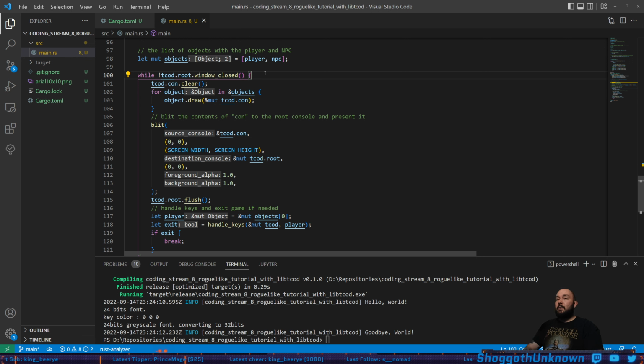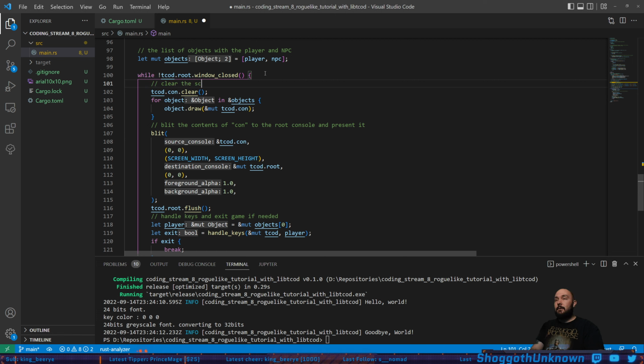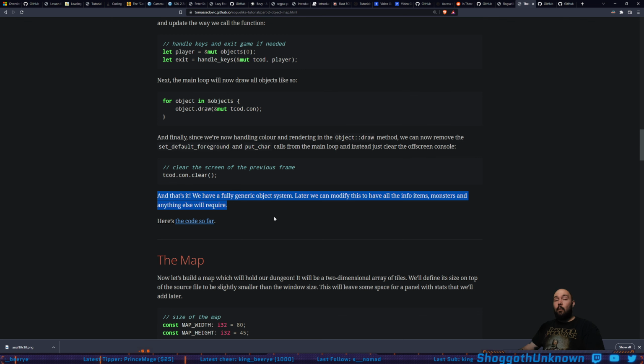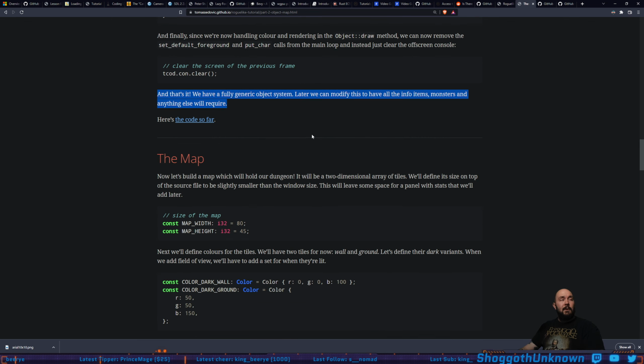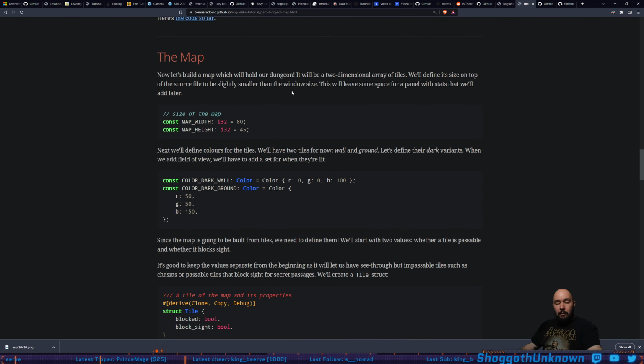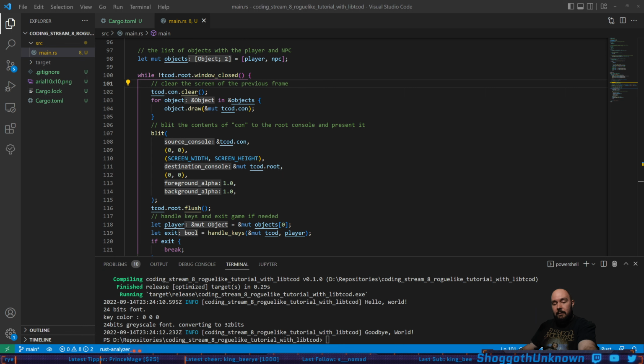Clear the screen of the previous frame. Yeah, clear the screen of the previous frame. Cool. And that's it. We have a fully generic object system. Later, we can modify this to have all the info, items, monsters, and anything else we'll require. Here's the code so far. We don't need that. So let's go ahead and go back to the code for a second.